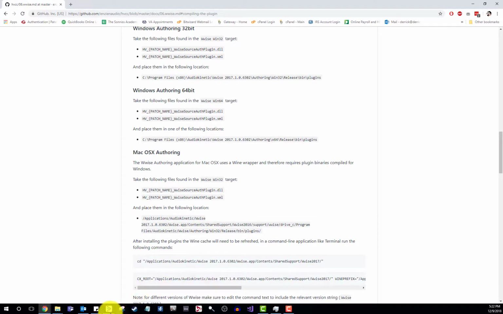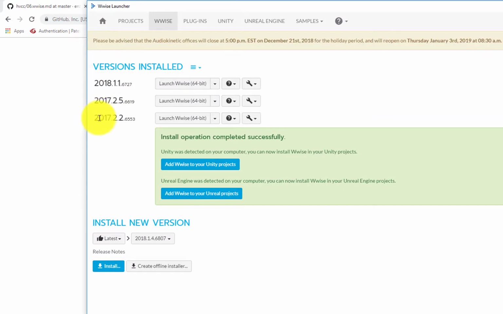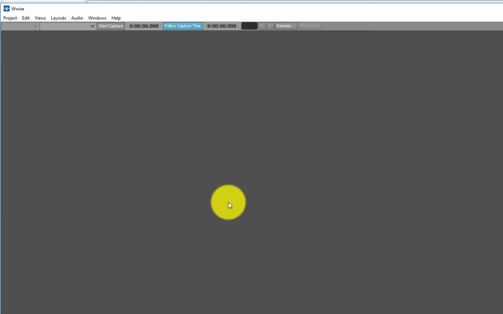Okay, now what we want to do is open up the Wwise launcher and click on the Wwise tab up at the top of the Wwise launcher, and then let's go ahead and click on the Launch Wwise button next to the 2017.2.2.6553 version and open up Wwise.